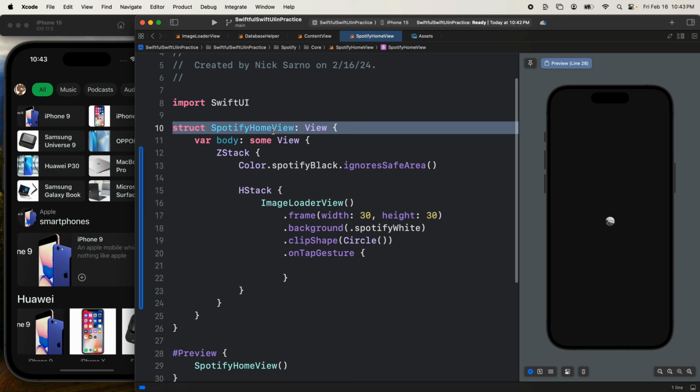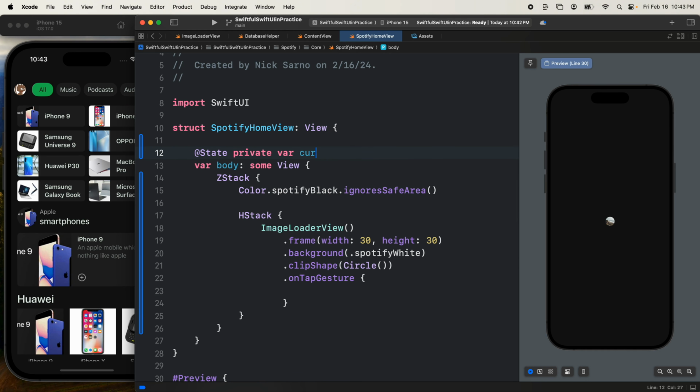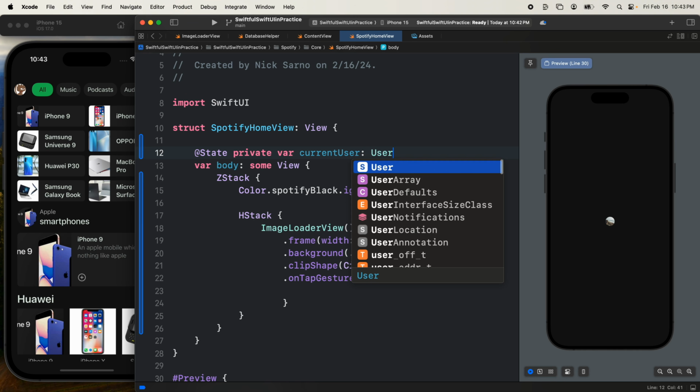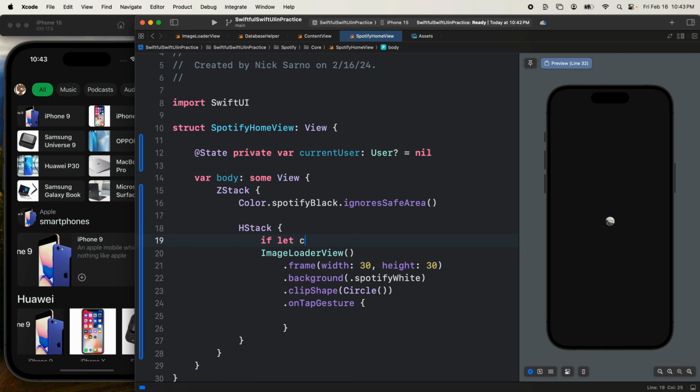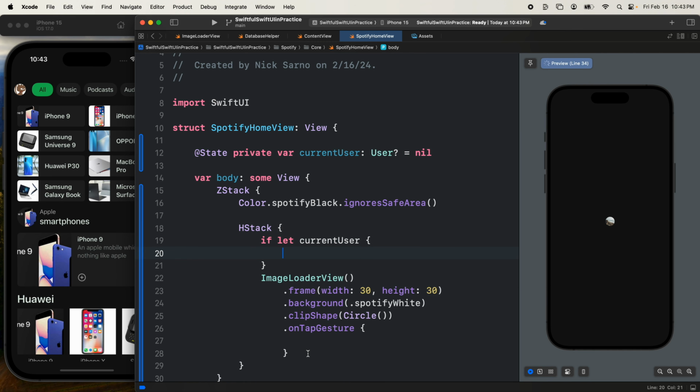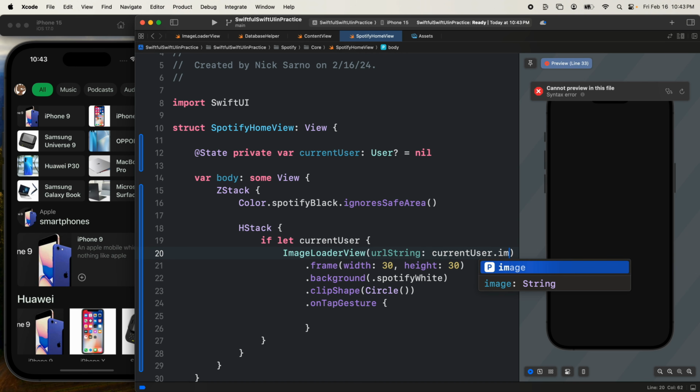When we load up the SpotifyHomeView, we want to actually load the user profile. So up here, I'm going to create an @State private var. We'll just call this currentUser of type User, make it optional, set it equal to nil. And in here, we're going to say if let currentUser. So if we get the current user, let's put this onto the screen and we'll pass in here the URL string of the currentUser.image.